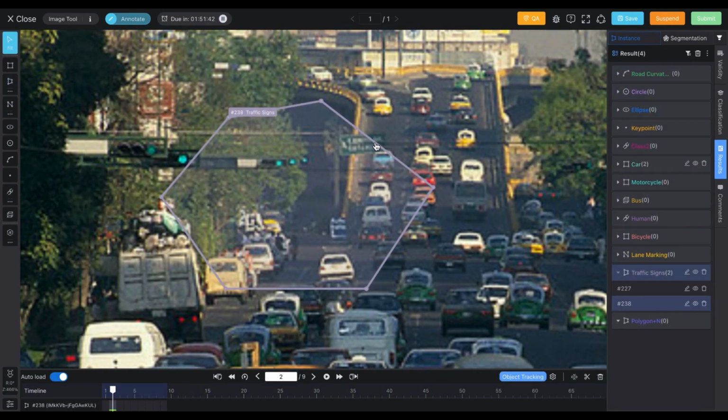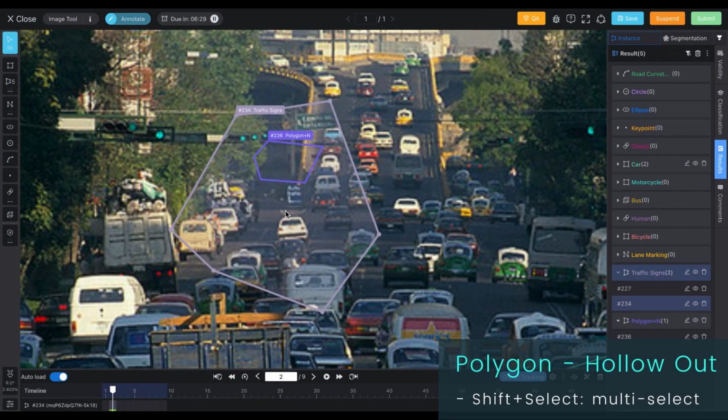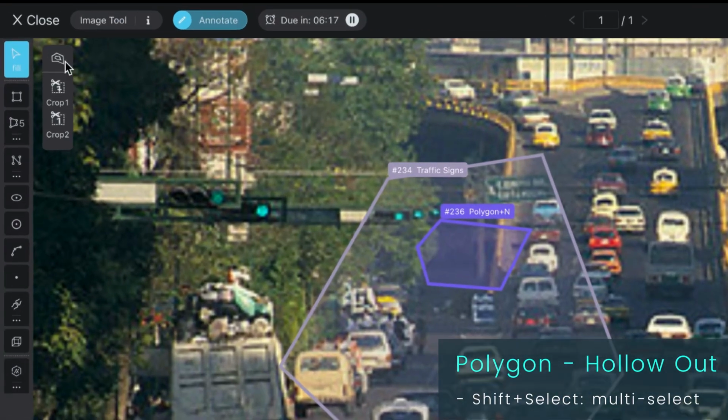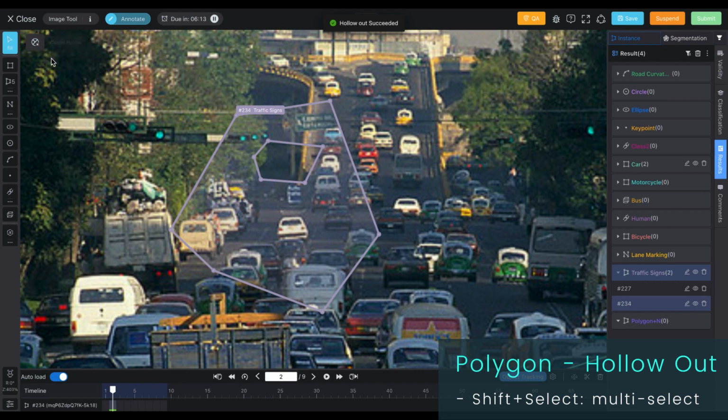You can add, delete, or drag points on the created polygon. Hold the Shift key to drag the entire shape directly. Hold down Shift to select 2 overlapping polygons. Click Hollow Out. The smaller polygon will be hollowed out from the larger one. The process can be repeated once. You can click here to cancel the hollow.